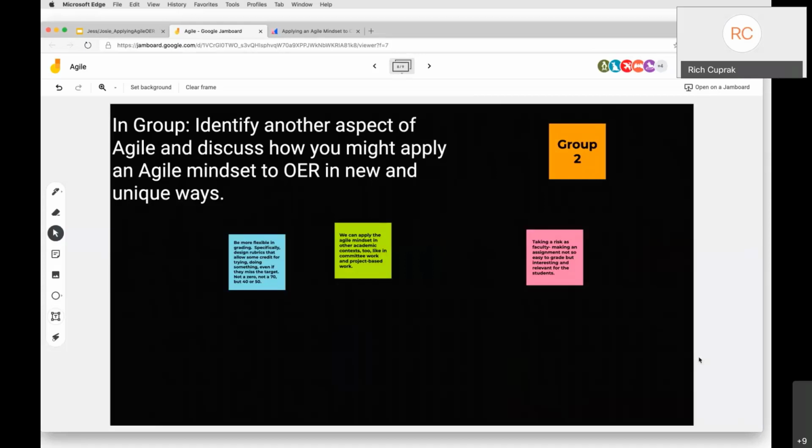The other thing that I said was to take a risk as faculty, to make an assignment not so easy to grade, but that is interesting and relevant for the students, so that they're wanting to engage in it in a meaningful way, not cheat, not reuse someone else's work, but own it for themselves. I think that's what education is all about.